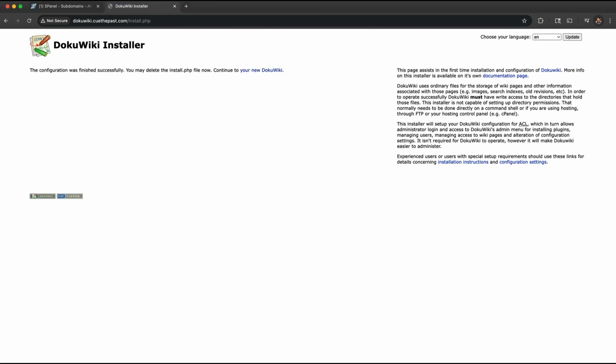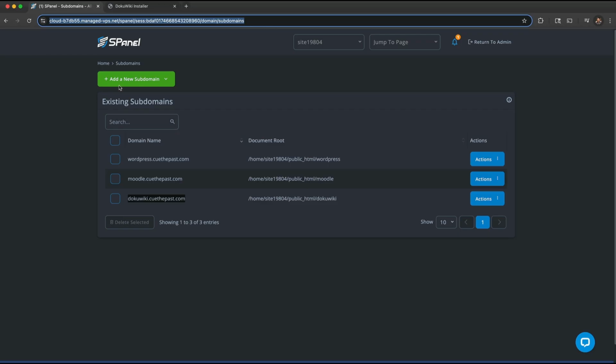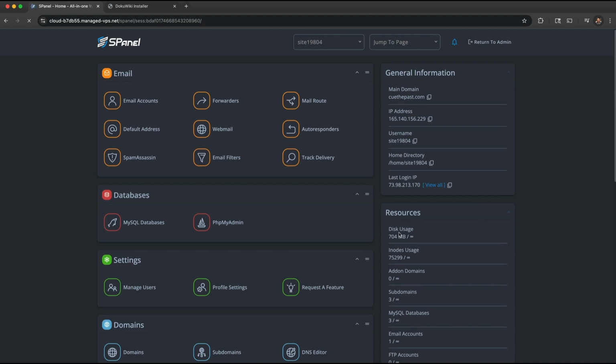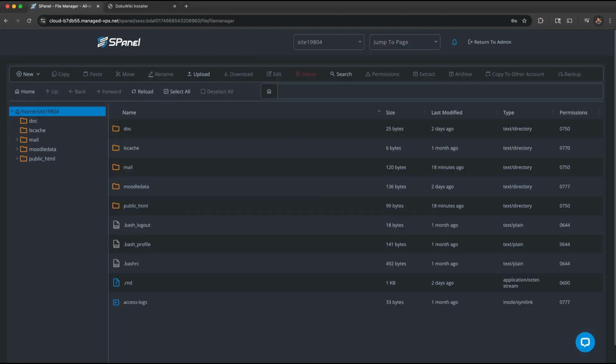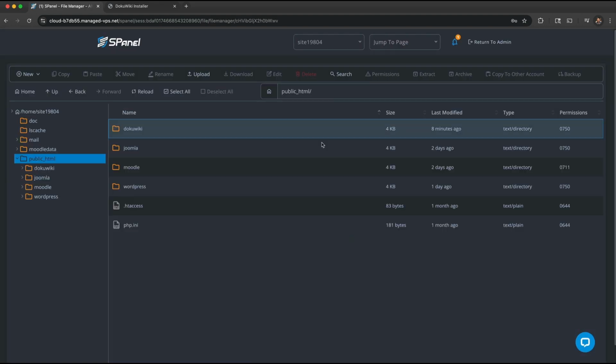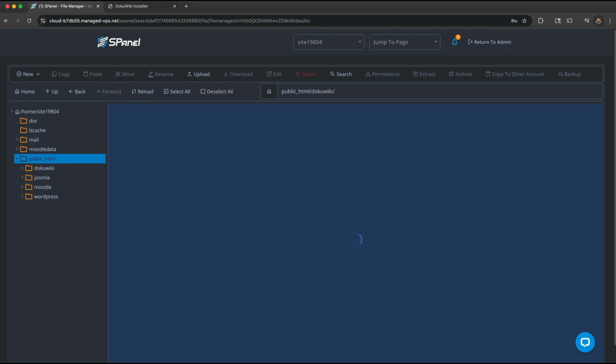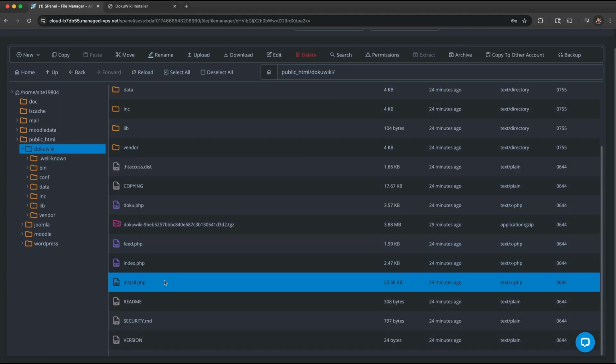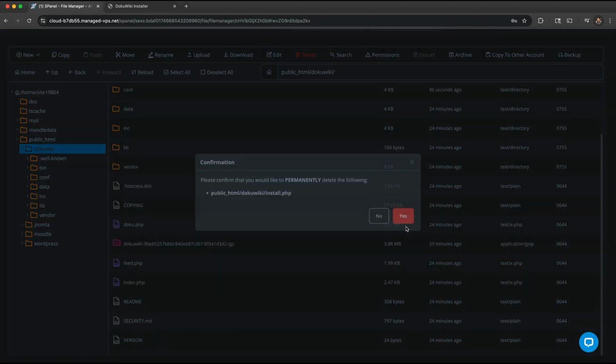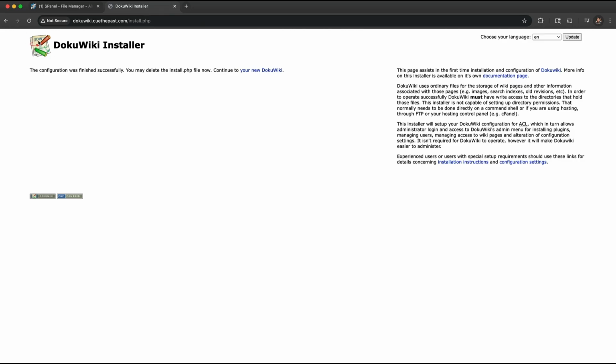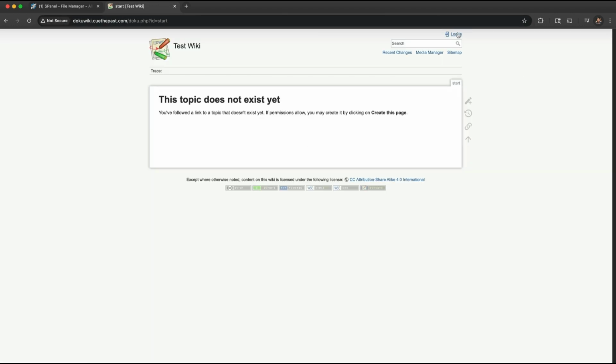Now, as a last step, I need to go back into our sPanel file manager and delete this install.php file because anybody could come along now and make themselves an admin. So if we delete that, then it makes that impossible. So if I go over here to our file manager, public HTML, and our DokuWiki folder, then we go down here to install.php, and let's go ahead and delete that guy.